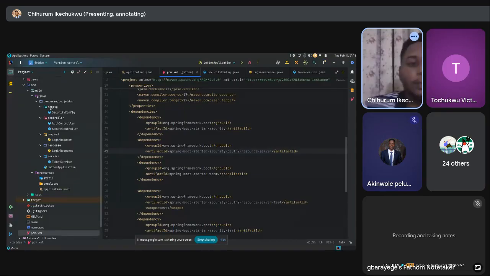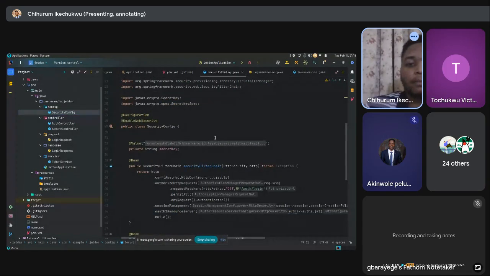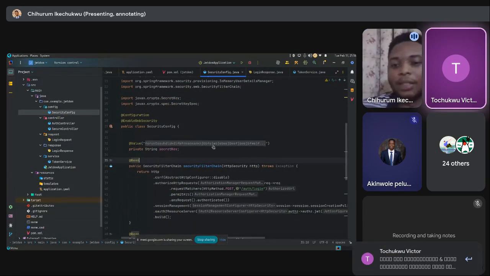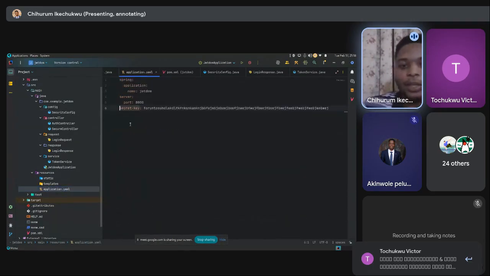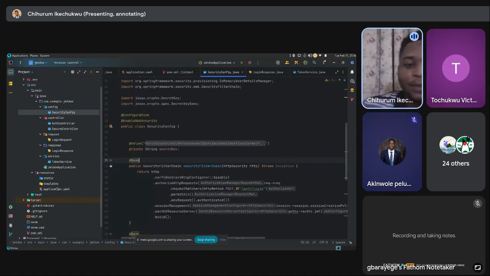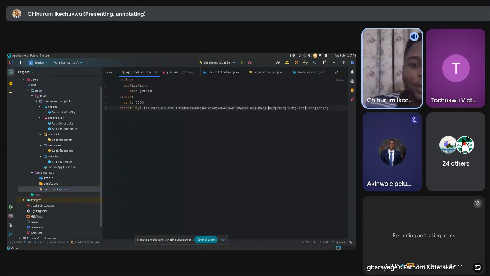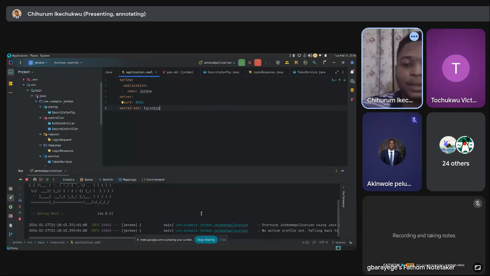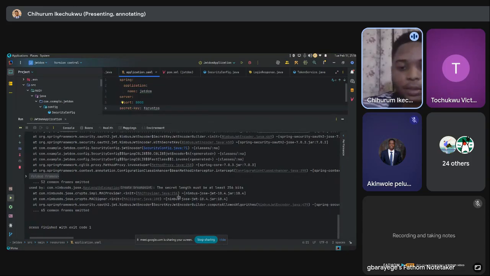So what's our first step? We configure our application YAML. This is the value of the secret key, which I actually added here. Forgive me, it's just rubbish I typed out. Java is very secure. If I try to run this without using the right key, that's one thing about JWT and Spring Security: it does a lot of heavy lifting for you. We get an error: secret length must be at least 256 bits.